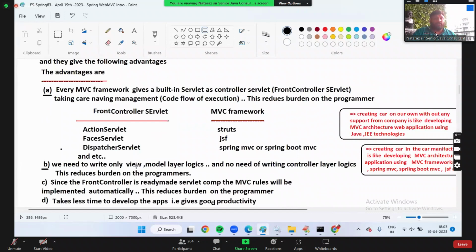We need to write only view and model layer logics. No need of writing controller layer logics. This reduces the burden on the programmer. Say something, boss. This definitely reduces the burden on the programmer, or not. Yes, one layer need not be developed completely.